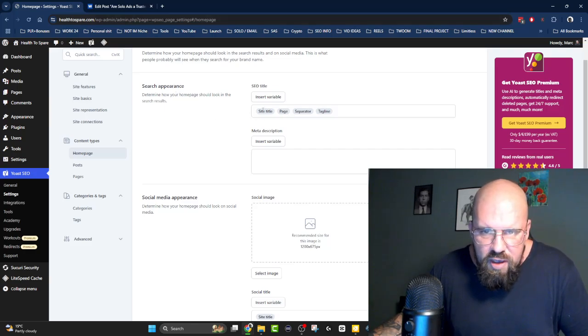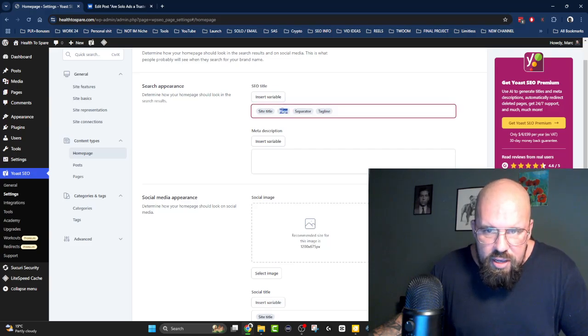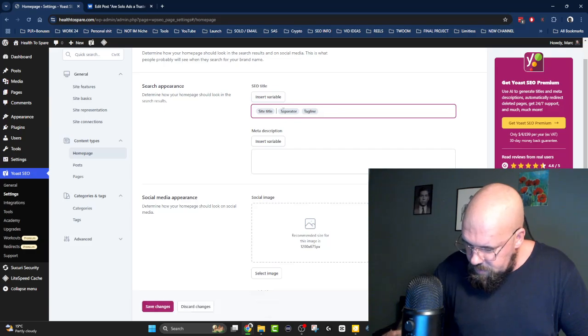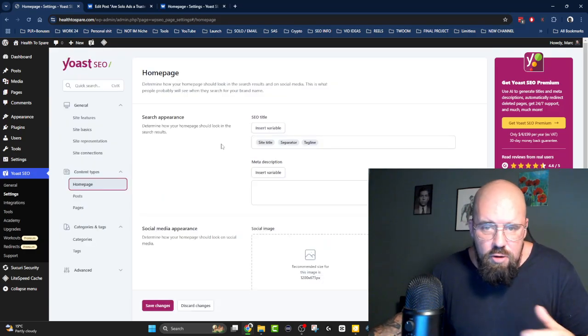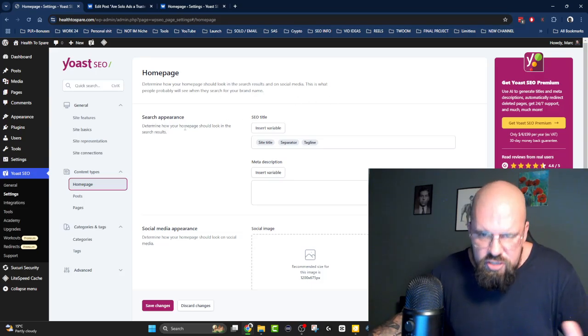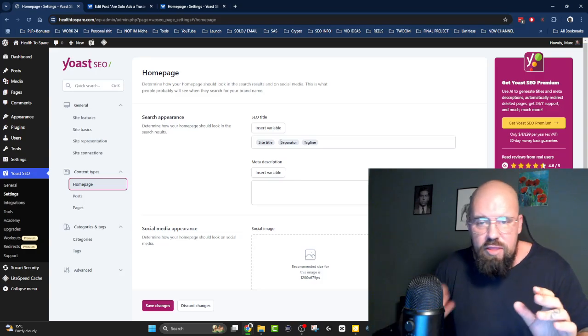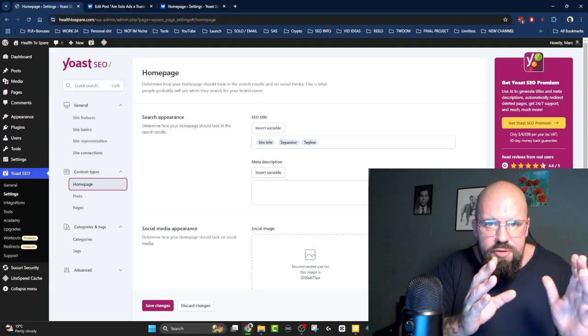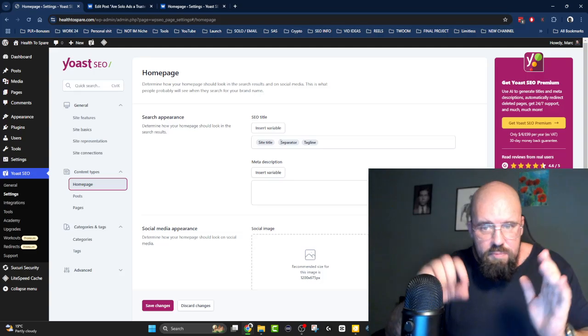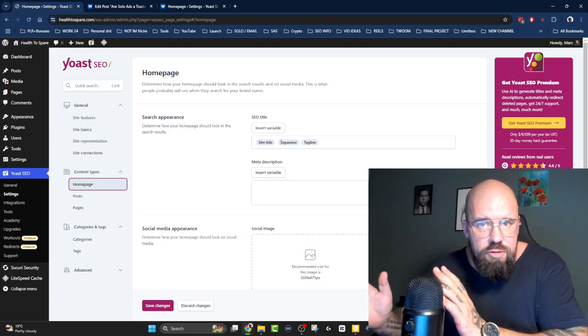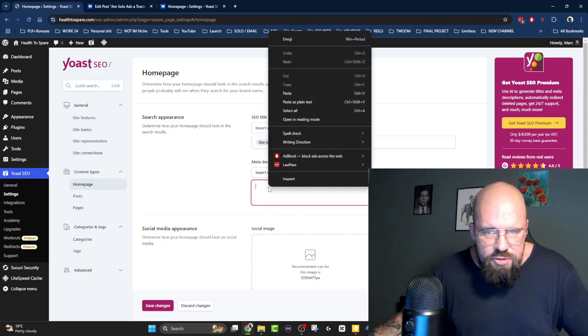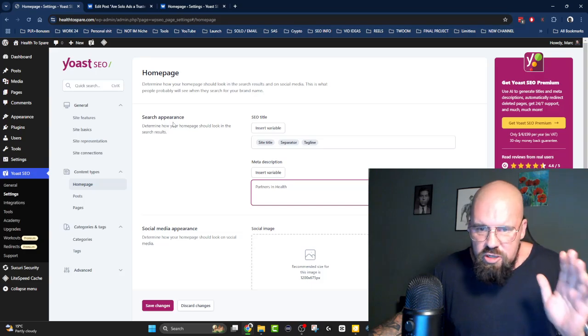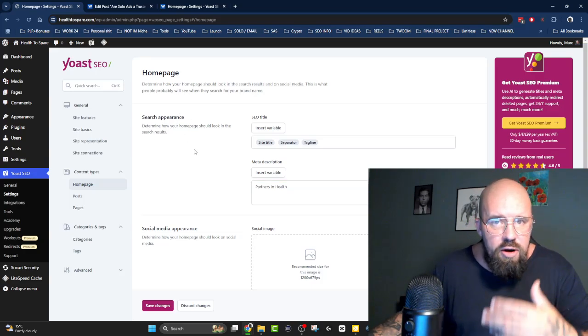So this is fine. Site title, page. We can even remove this, which I'm going to. So that is our home page setting. All right, site title, and then the separator and the tagline. In this case it would be Health to Spare, separator, tagline, which is Partners in Health. Now it's asking us for the meta description, and for now you can go back and change this, but for now I'm just putting in Partners in Health.